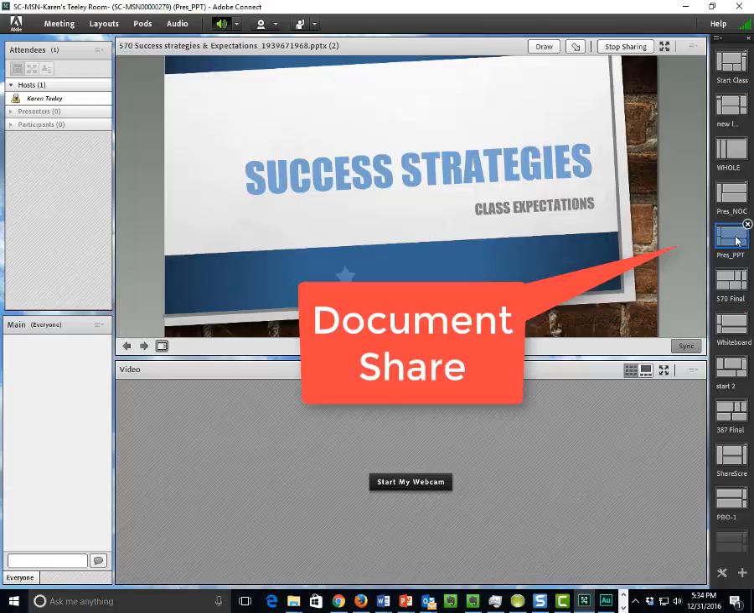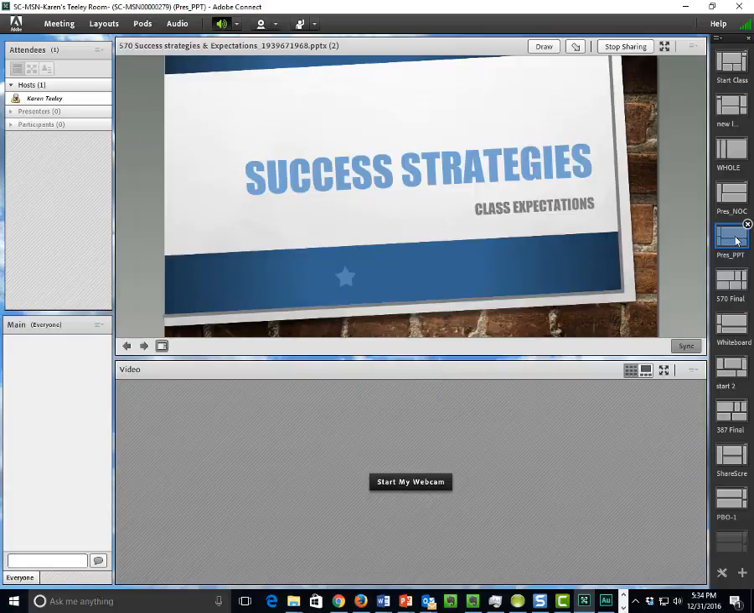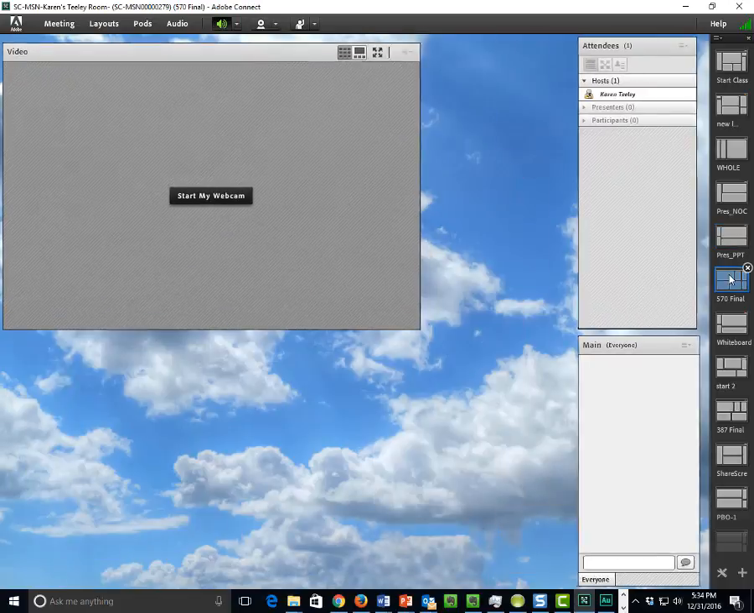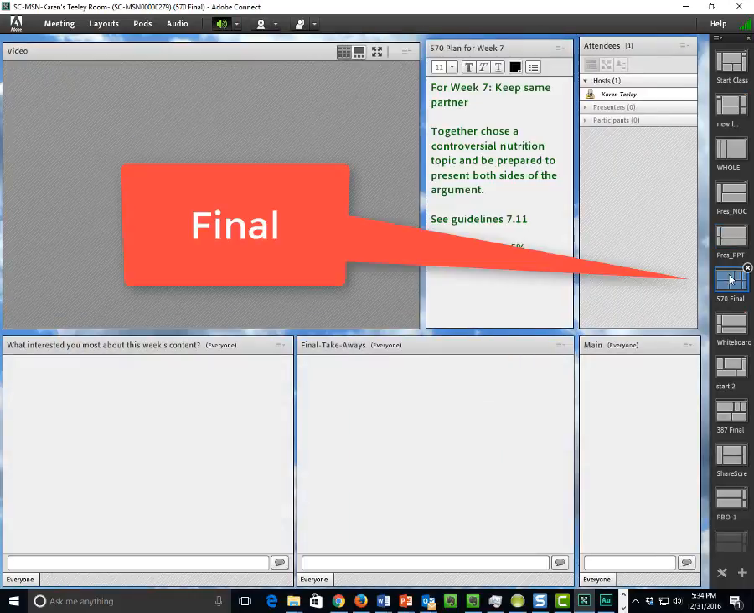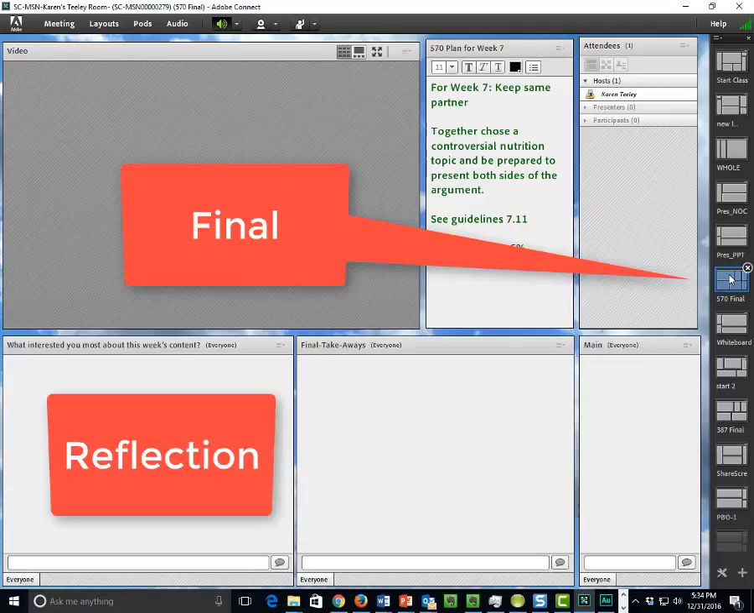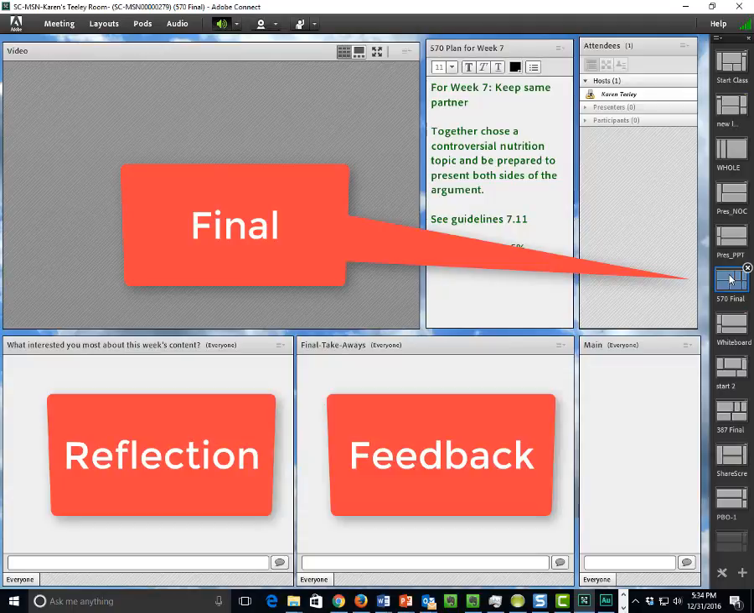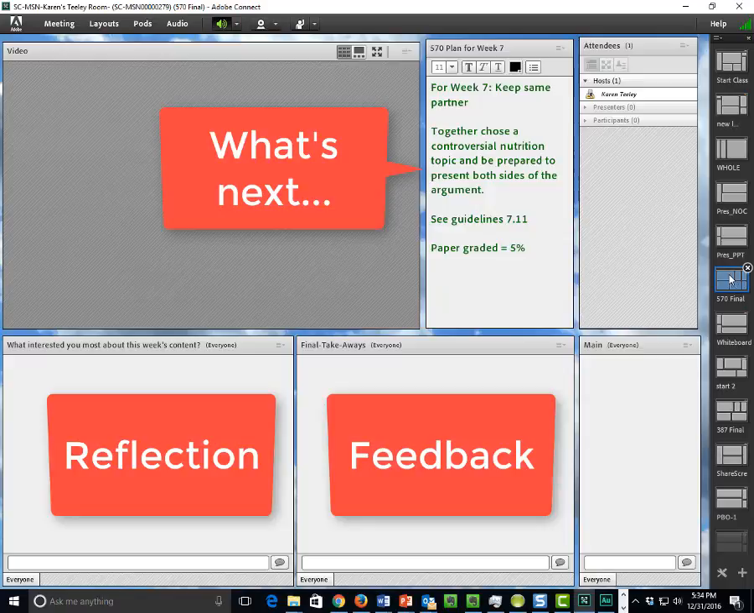You can set up as many layouts as you want, the goal being to keep the students engaged and your delivery smooth. At the end of the class, I have a final layout. These always include some reflection and feedback questions, plus a preview of what comes next.